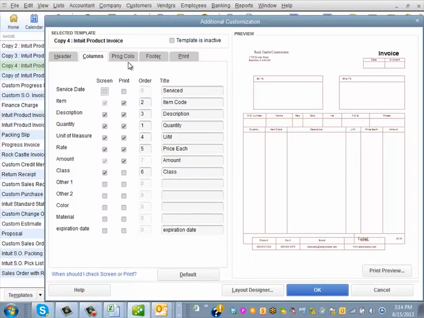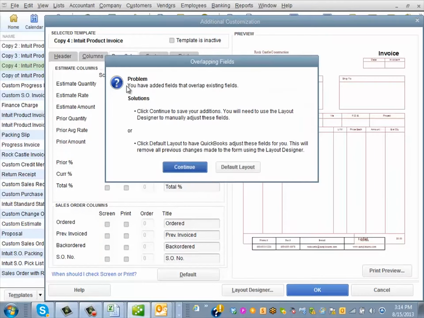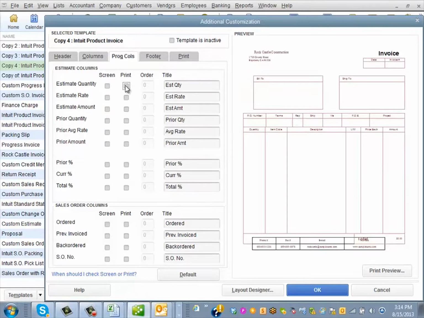Okay? If this was a progress invoice template, you could do it for those columns, but since it's not, well, maybe this one is. Oh no, they're grayed out. Oh no, that's not grayed out. You could add those columns, I should say, to this template if you wanted to change that customization. Right now, they're not selected, so they're not showing up. But if you wanted to add these kind of columns to this template, you could do that.